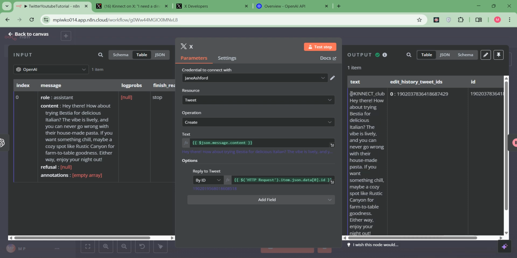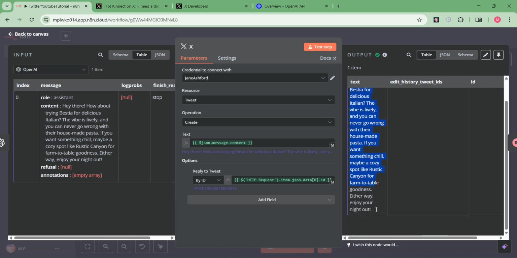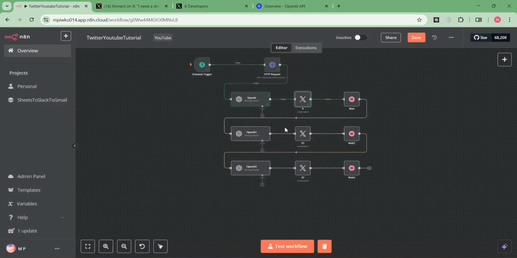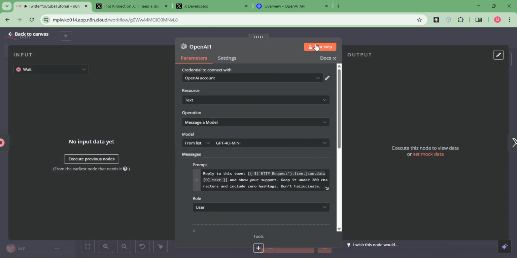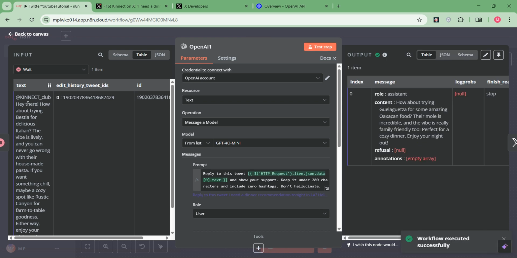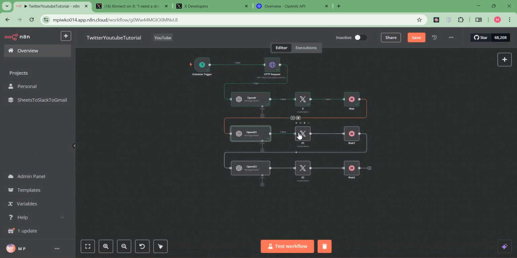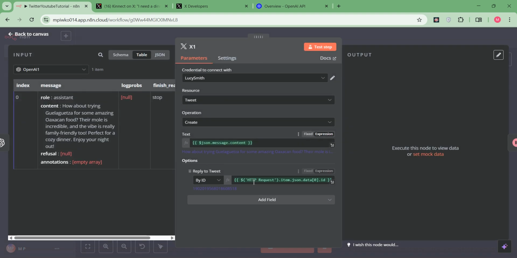So you can see here, this is the response from the Jane Ashford bot. That's great. So it worked. It's going to wait. We're going to fire this step now. This is the other bot, right? That's got another response. Wonderful. We're going to come in.